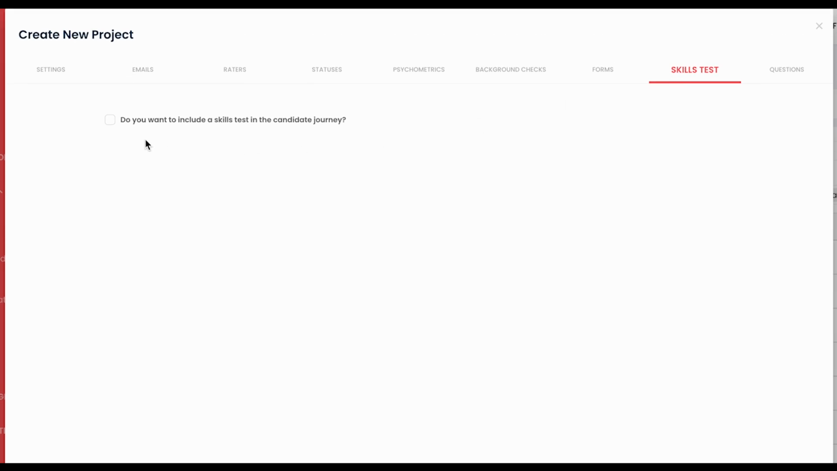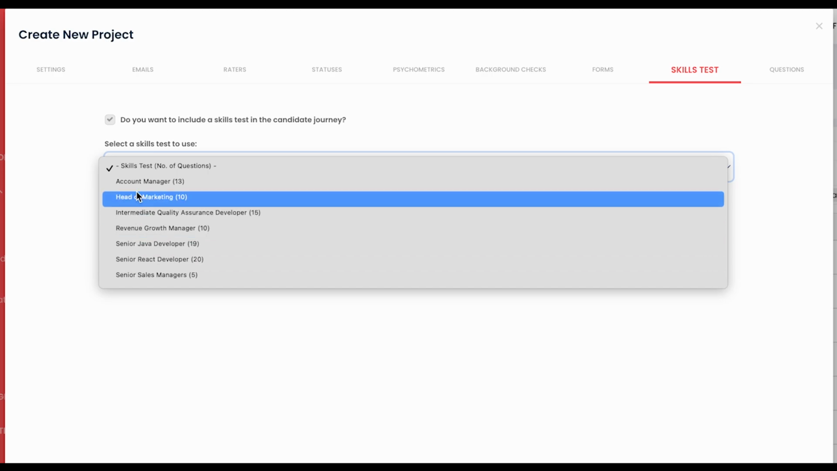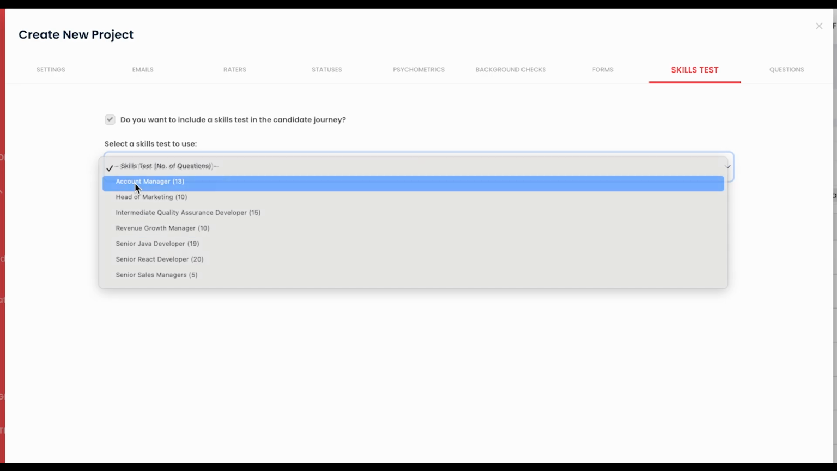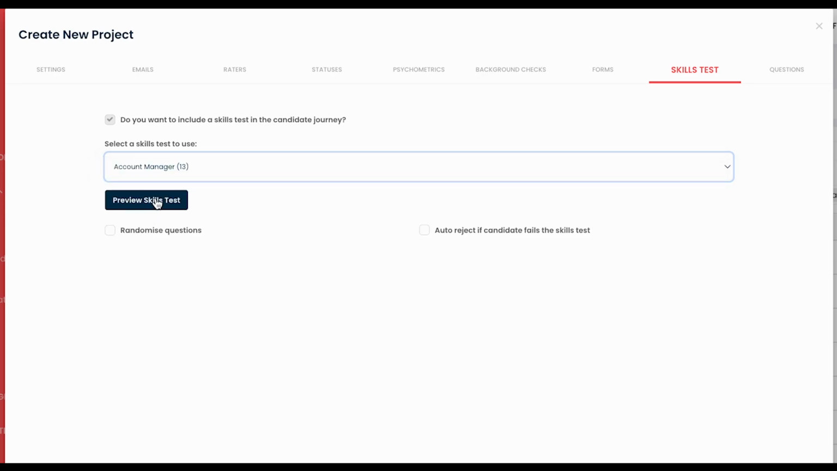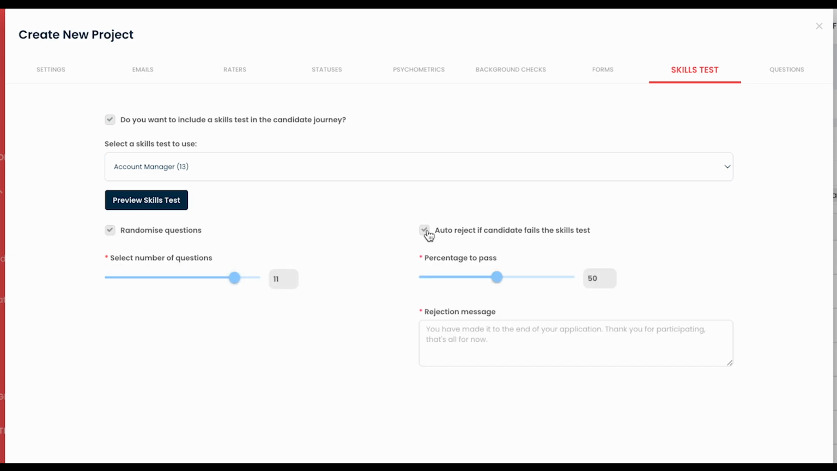Same with skills test. Do you want to include skills test in the candidate journey, yes or no? If yes, what skills test? And your skills test headings will show, and you'll pick a skills test. You can preview that skills test. You can randomize the questions. And you can auto reject if a candidate fails the skills test.